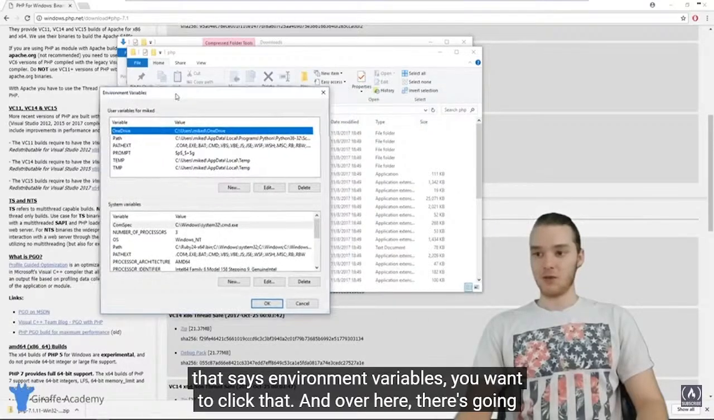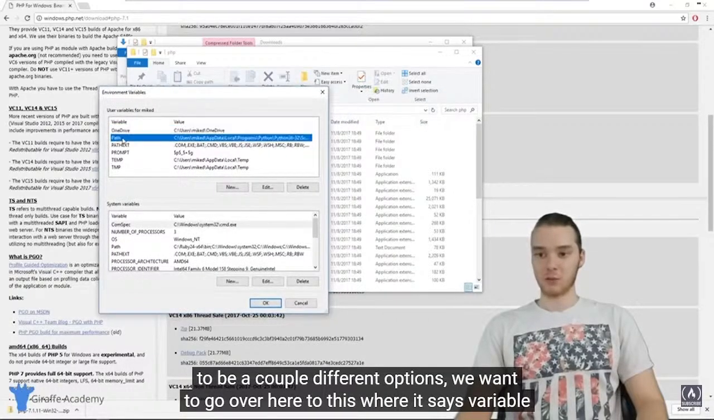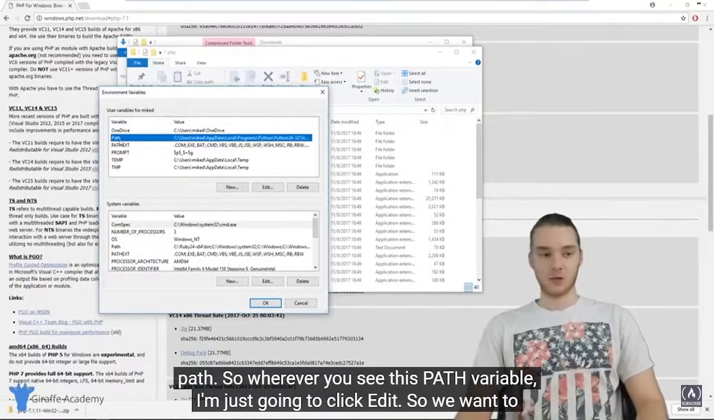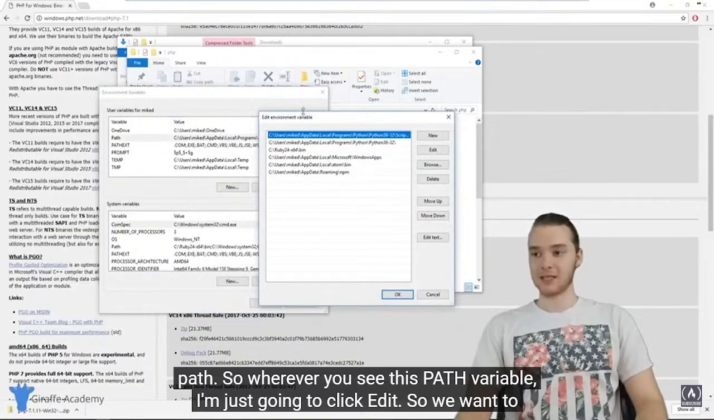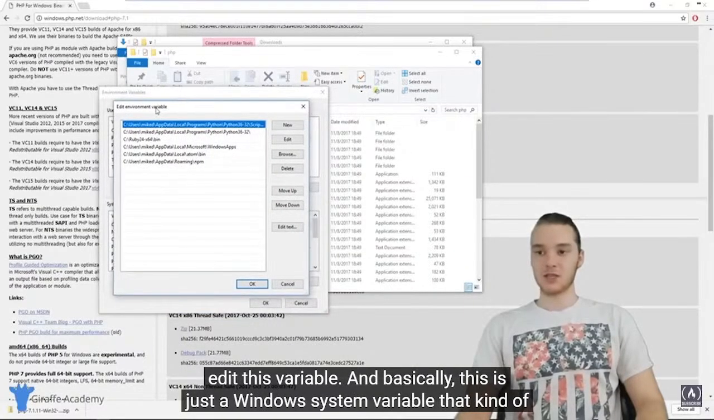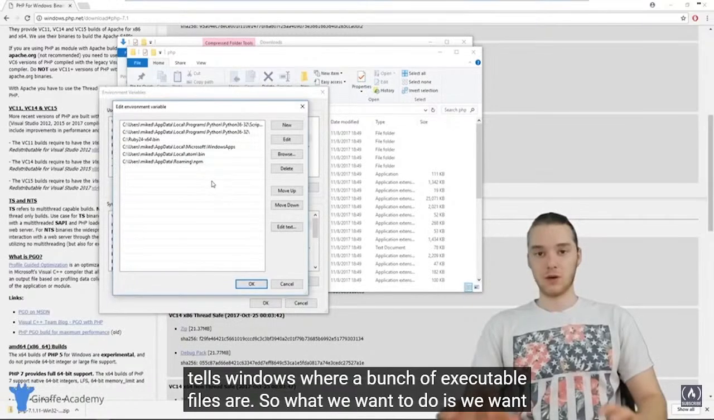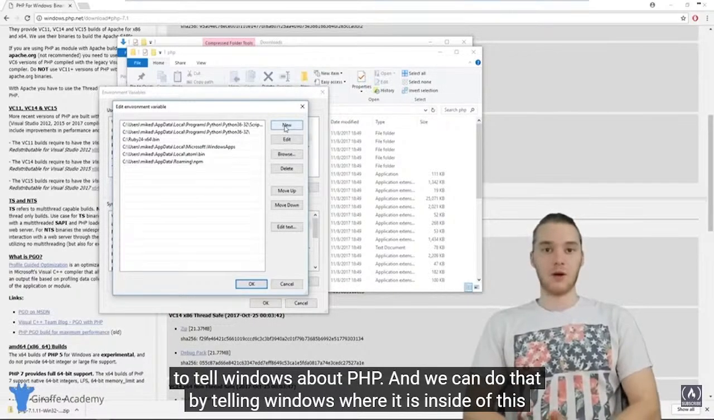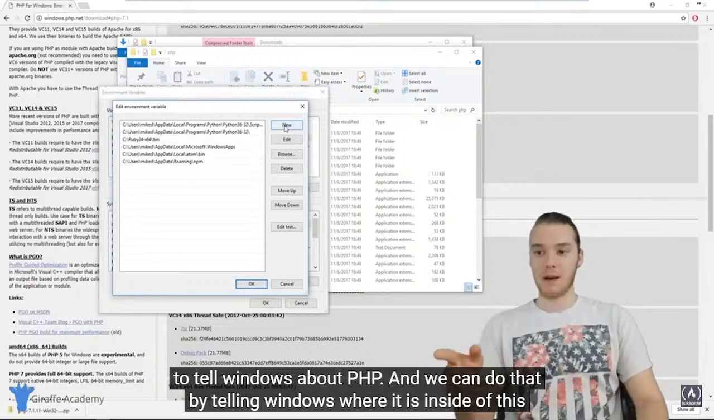And over here, there's going to be a couple different options. We want to go over here to where it says variable path. So wherever you see this path variable, I'm just going to click edit. So we want to edit this variable. And basically this is just a Windows system variable that kind of tells Windows where a bunch of executable files are. So what we want to do is we want to tell Windows about PHP, and we can do that by telling Windows where it is inside of this path variable.